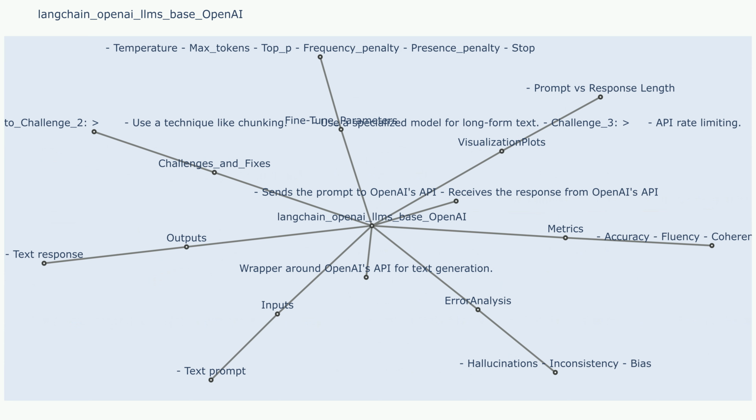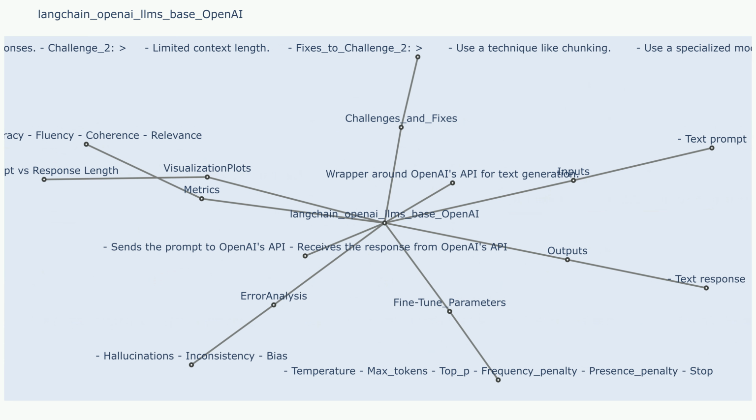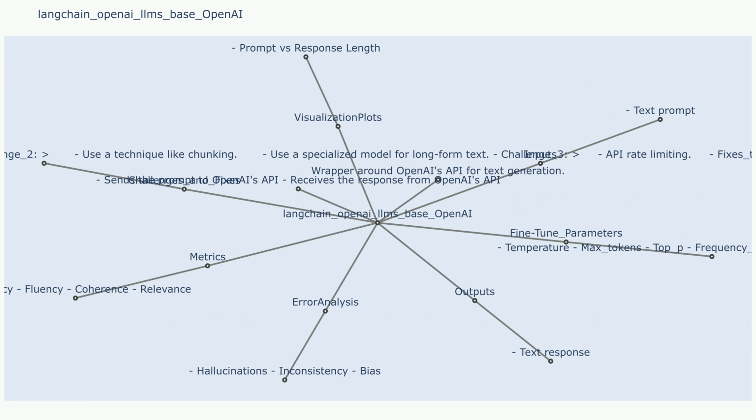Input 2: model name. The specific OpenAI model name that you want to use. Popular options include text-davinci-003, text-curie-001, text-babbage-001, and text-ada-001. Each model has different strengths and weaknesses.